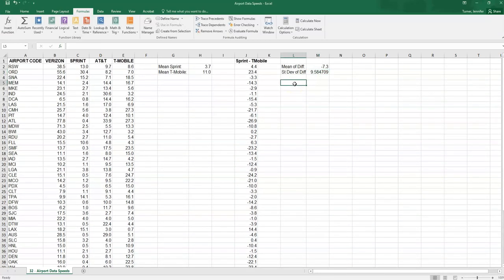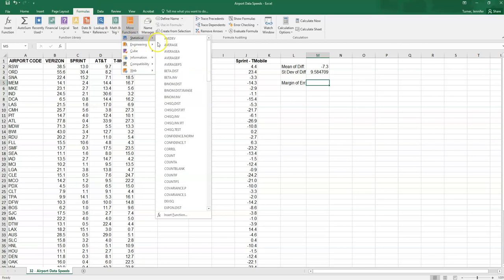So we're now ready to get the margin of error for our confidence interval. The function we need for that is again under Formulas, More Functions, Statistical, and we're going to go down here till we see Confidence.